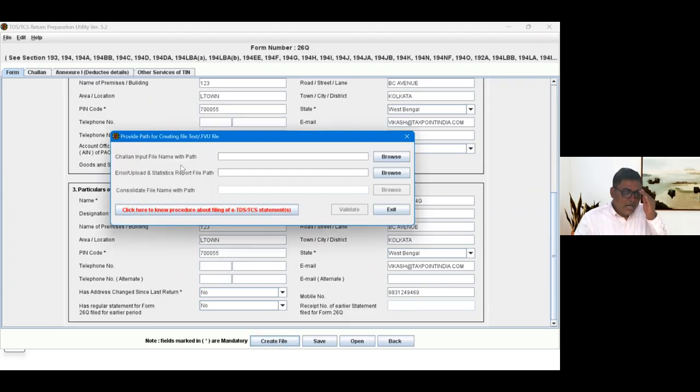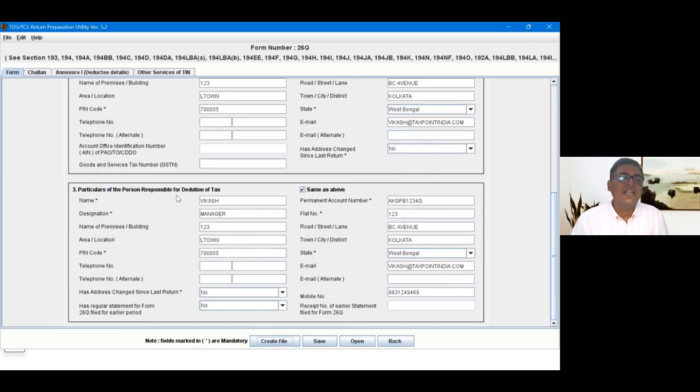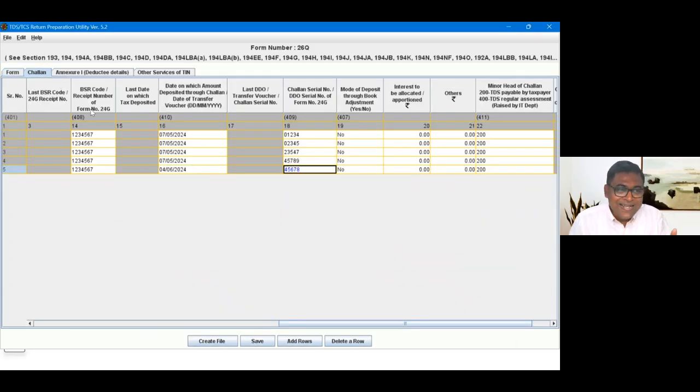After providing all the information, we will get this type of page for generating our FVU file. For filing TDS return, we need the .fvu type of file. It will be generated automatically. We are not required to worry about that. But before that, we are required to provide a CSI file. That is whatever information relating to Challan we have provided in this method.